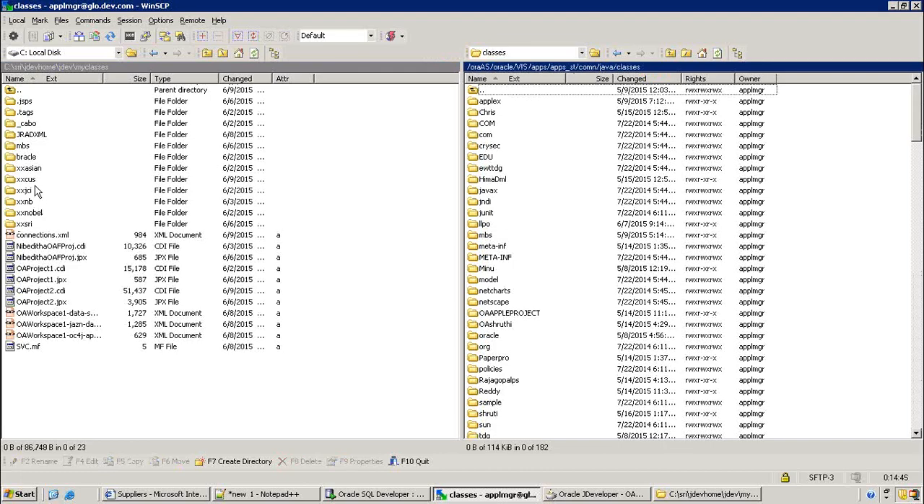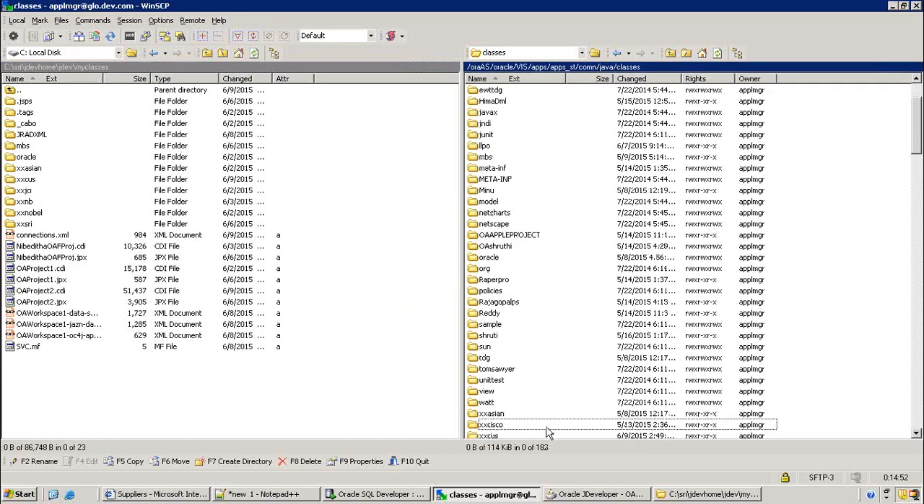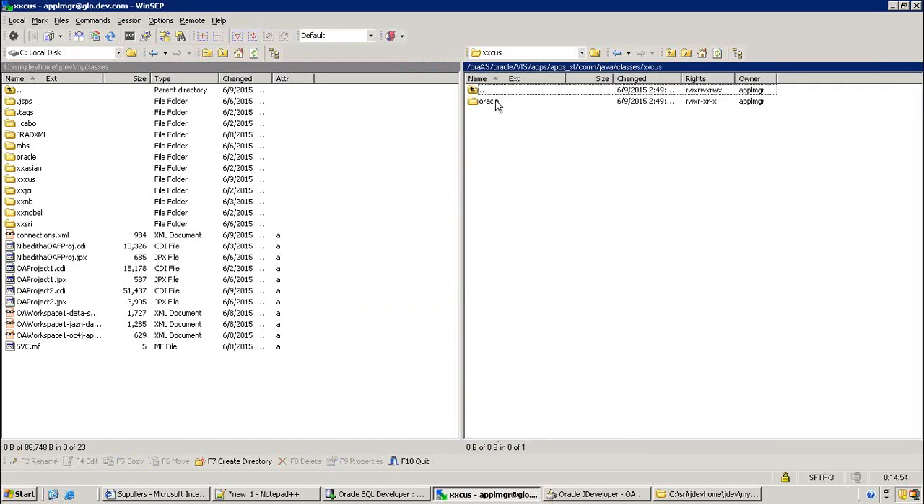Now what I will do is move the total XXCUS folder. Now just check the XXCUS folder: oracle apps, plan, keywords, supplier, reviewer, and our CO is there.